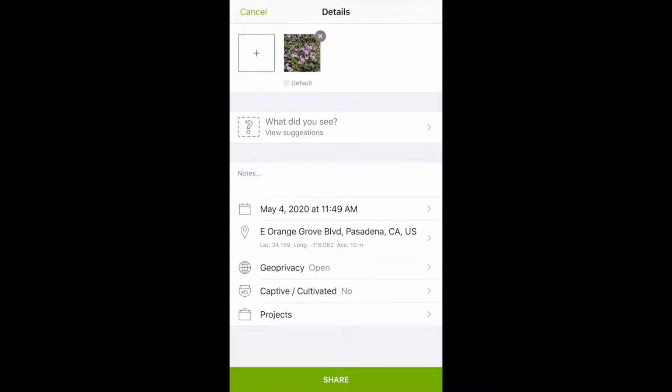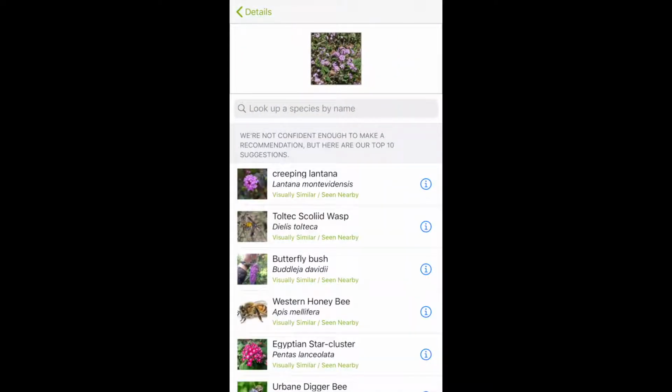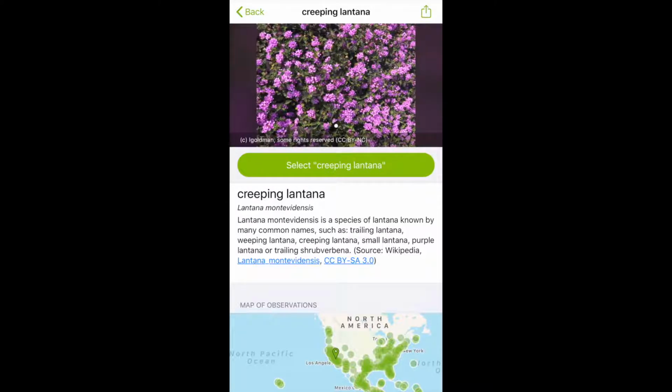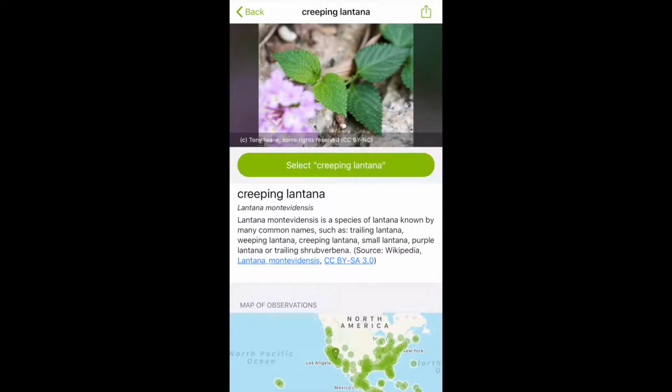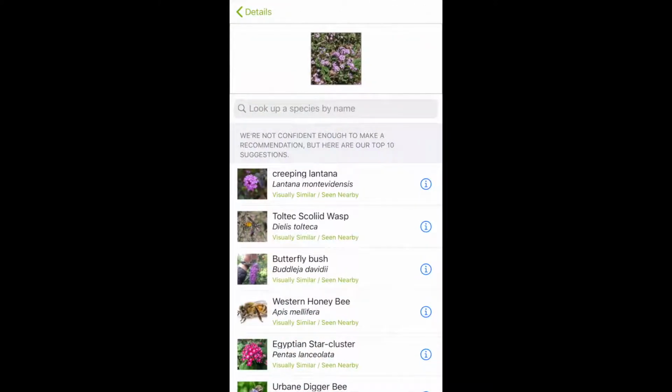The next thing I'm going to click is What did you see? And it's going to suggest some species. It's not always 100% accurate, but scroll down and try to find the picture that most closely resembles the plant that you're looking at. Don't worry about not being a plant expert, because lots of people who are experts do use the app and go in and verify and identify observations.